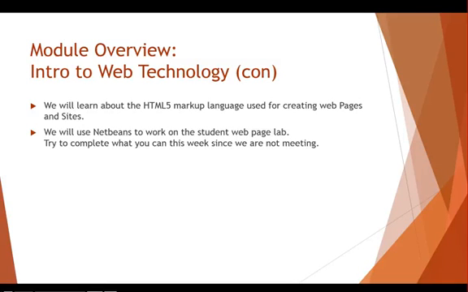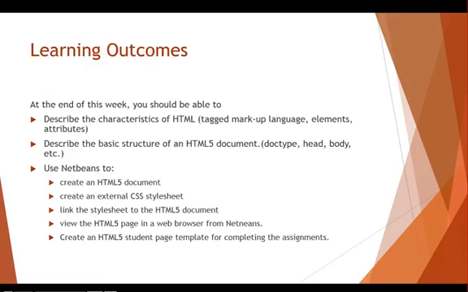Okay, let's see. So this week we're going to look at the HTML5 markup language, which is used for creating web pages and sites. So we'll start to look in the details of the HTML5, and then we'll use NetBeans to complete the student web page. Not complete it, but to continue with it. You'll see, we'll talk about that in a minute.